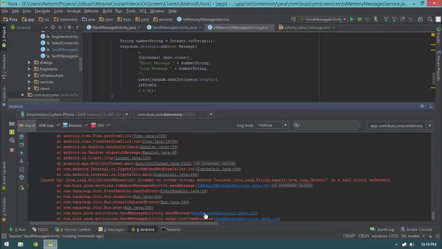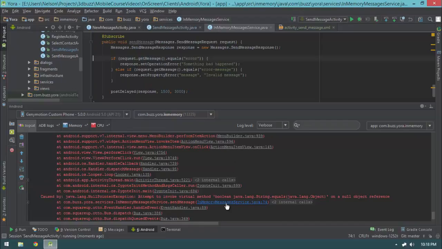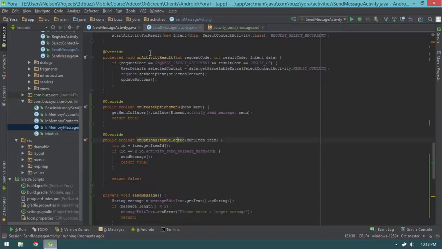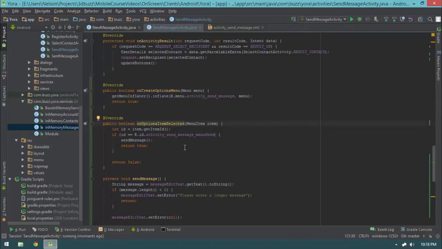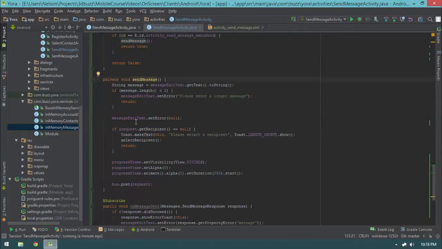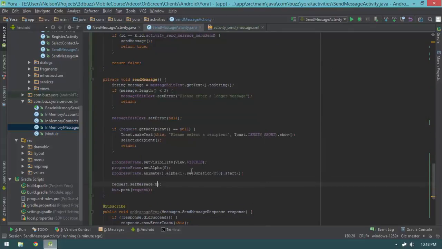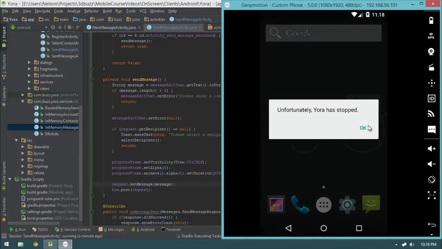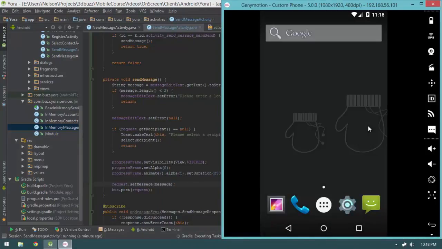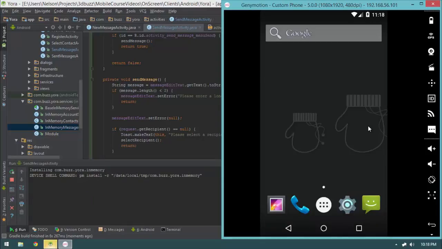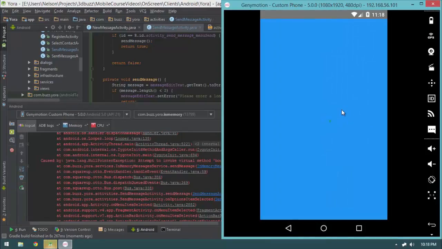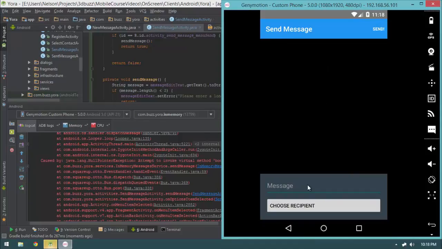Okay, so we get a null. Oh, we never set our message to anything. Derp. Okay, so let's come back here to our send message activity, and on our send message method, right here, before we send the request, I have to do request.setMessage message. All right, let's hit play. I could do some additional validation on the code, but since it's a mock service layer that's only used for testing purposes, I'm not too keen on really caring about that at all.